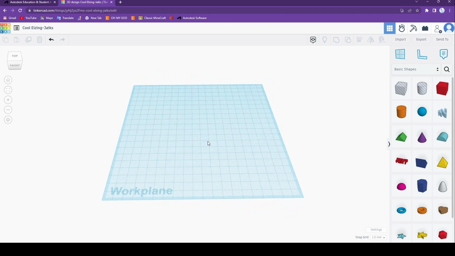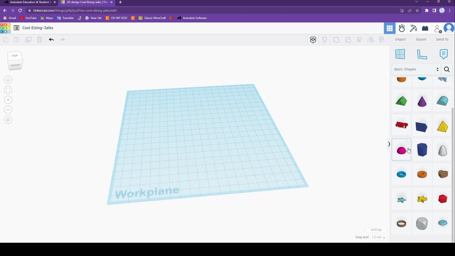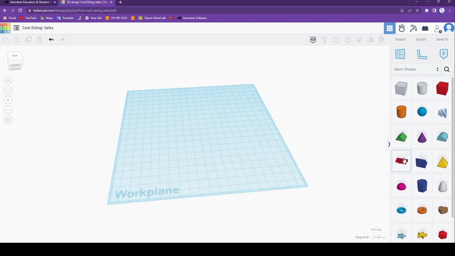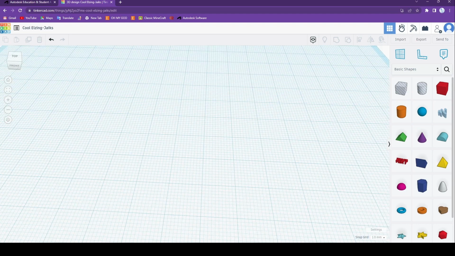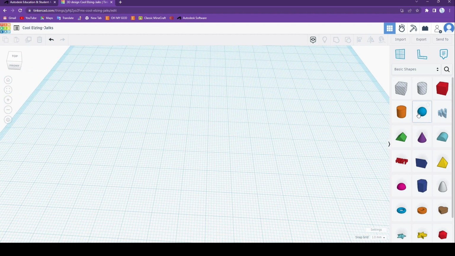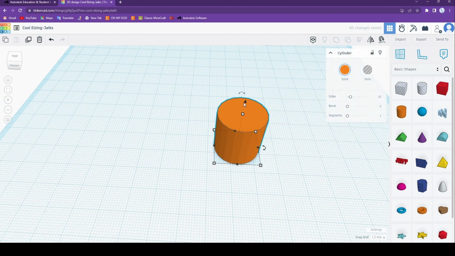But let's say we want to make a simple, maybe, how about a person? Like, we want to just make a little stick figure. First, you'd want to figure out how big you want it. I believe, let's just get a cylinder out here, and currently it's 20 centimeters tall.